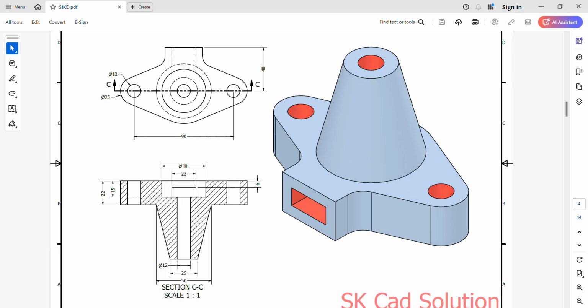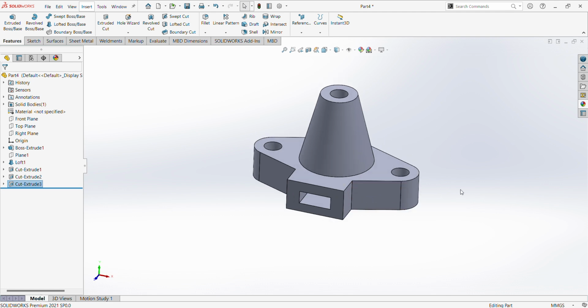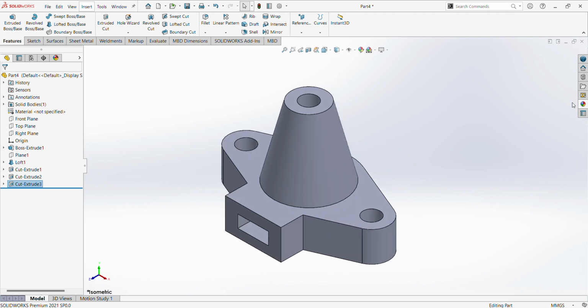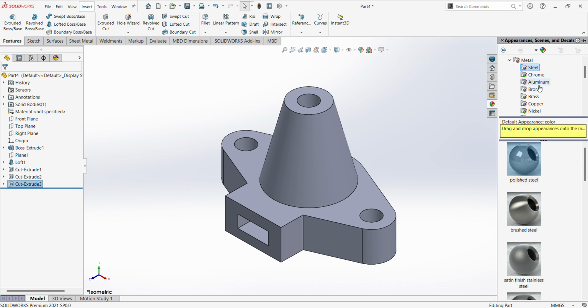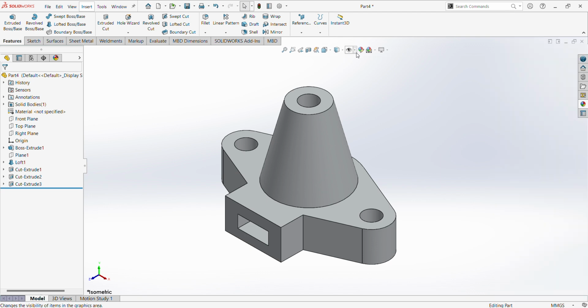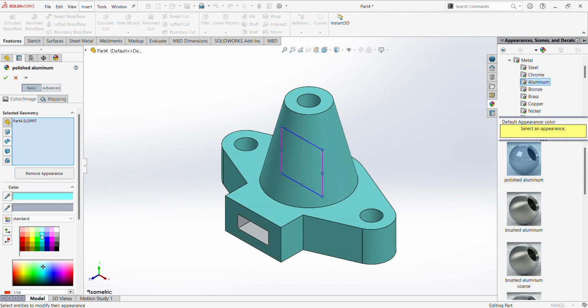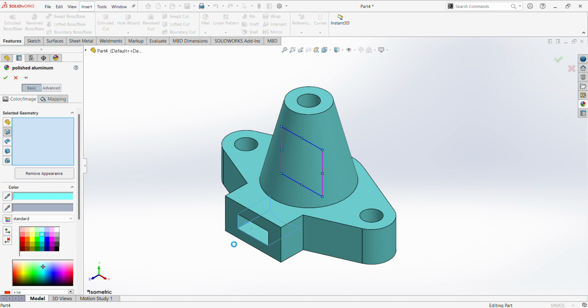So that's it. Assign material here, aluminum, polished aluminum. Edit appearances, assign some color here. Select faces also, select these faces.